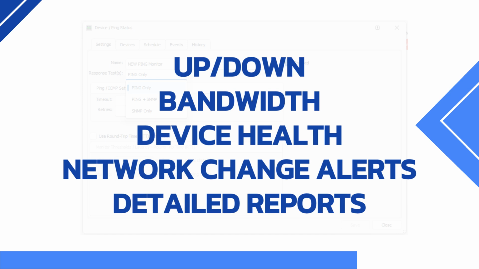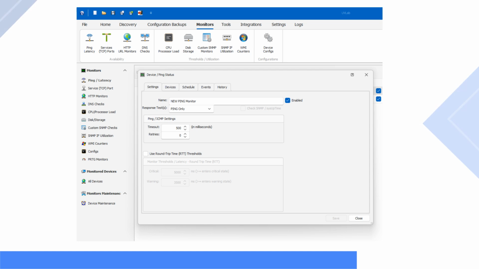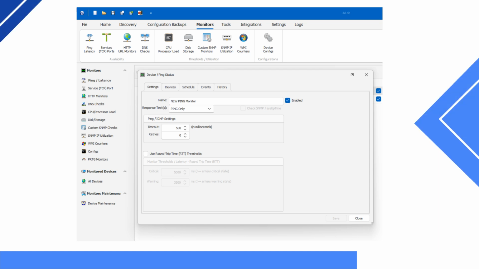Monitoring lets you track up, down, bandwidth, device performance, detect network issues, and stay on top of changes in your environment. To get started, open UVexplorer and go to the Monitoring tab. Here, you can configure monitoring settings tailored to your network.